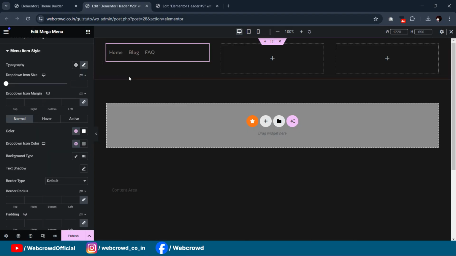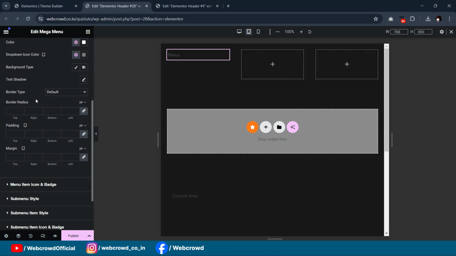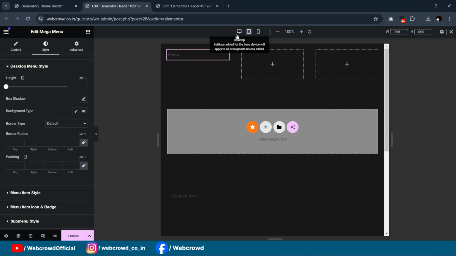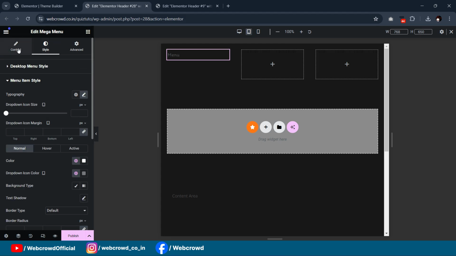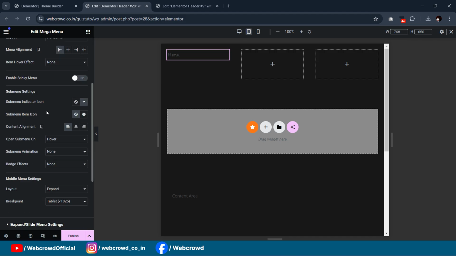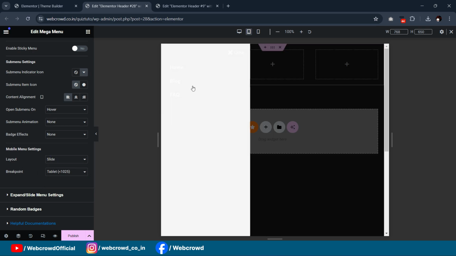Okay, so this is for the desktop view, and if you change to the tablet, you will see this menu. So when I click on it, it will open a drop down. Okay, so we have to set one setting here. So under this drop down menu style, not in style, just go to content, this display condition, and here you will see mobile menu settings. So we have to set here a slide instead of expand. Okay, now click on it, so it will slide in this way.